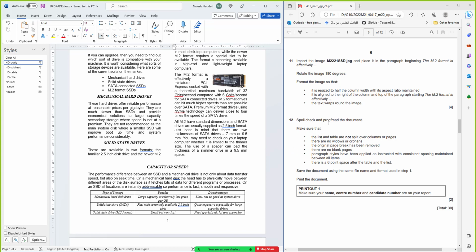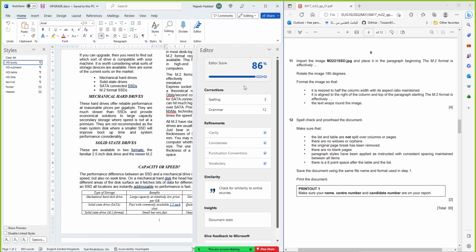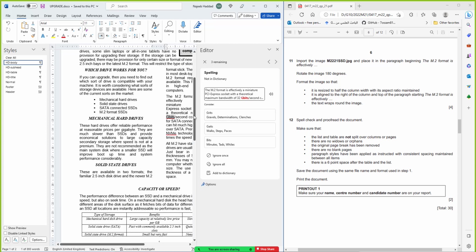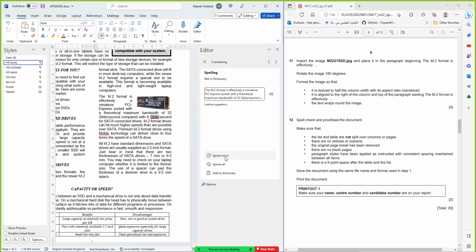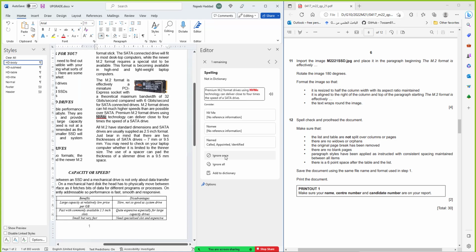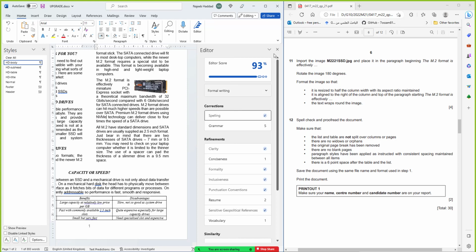Spell check and proofread the document. طبعا ممكن تيجي من editor هون وتدور على السبيلينج. في عندي 3 spelling errors. Gigabytes. طب شو الغلط فيها؟ مو مشكلة. Ignore it. برضو ignore it. وهي abbreviation start from something. I don't know. Close this one.